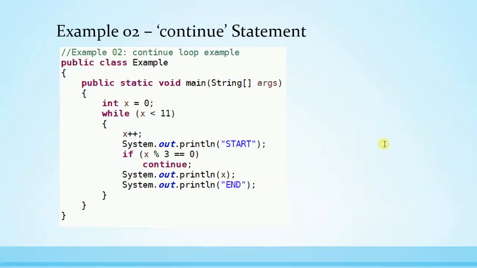So it returns 0. Then we will continue. So it will check the condition 3 lesser than or equal to 11. We will enter inside the body. So the loop variable gets incremented. So it will go as 4. Then when we execute 4 modulus 3, the remainder is 1. So we will not execute the continue and we will print the value.